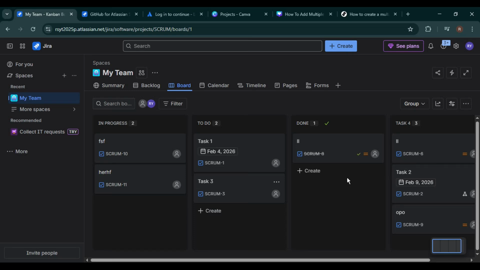In today's video, I'm going to show you exactly how to create a multi-project Jira board, step by step. This is extremely useful if you're working across multiple teams or projects and want a single board to track everything in one place. Instead of constantly switching between projects, you'll be able to see all your work at a glance, drag and drop issues, and manage progress much more efficiently.